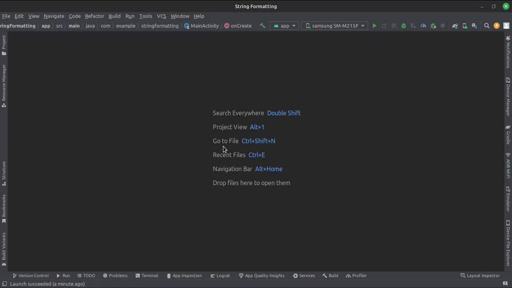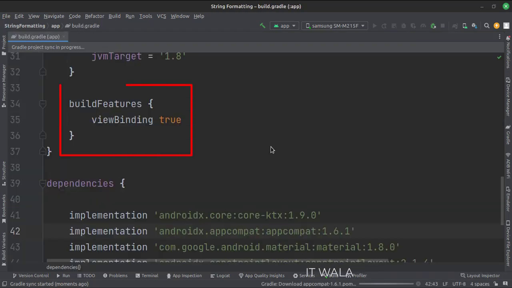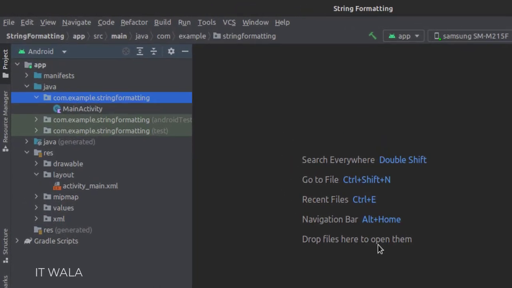Let's start. The project name is string formatting. Let's see the project structure. At the app level build.gradle file, set up the view binding. Here we have the main activity. In the UI, we have an activity_main.xml file, which is the layout of the main activity.